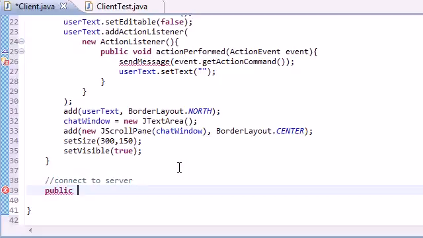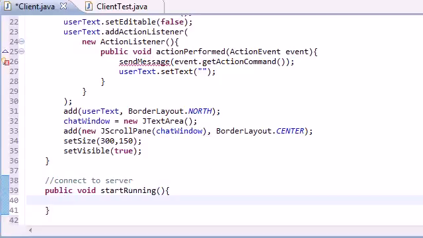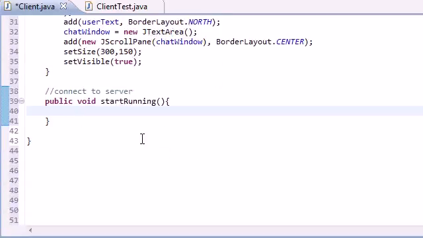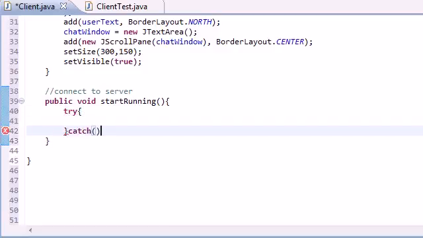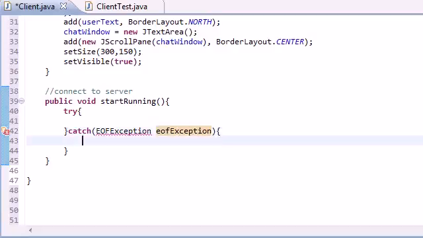public start running method. So public void start running. Alright, so now of course what we need to do is put a try catch in here. So try to do this, and if you can't do that, then catch an exception. And the exception that we want to catch is EOF exception.